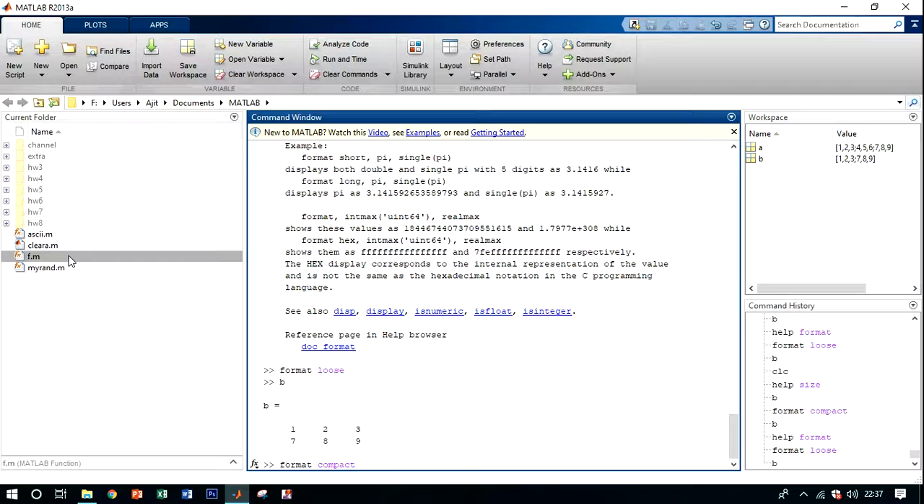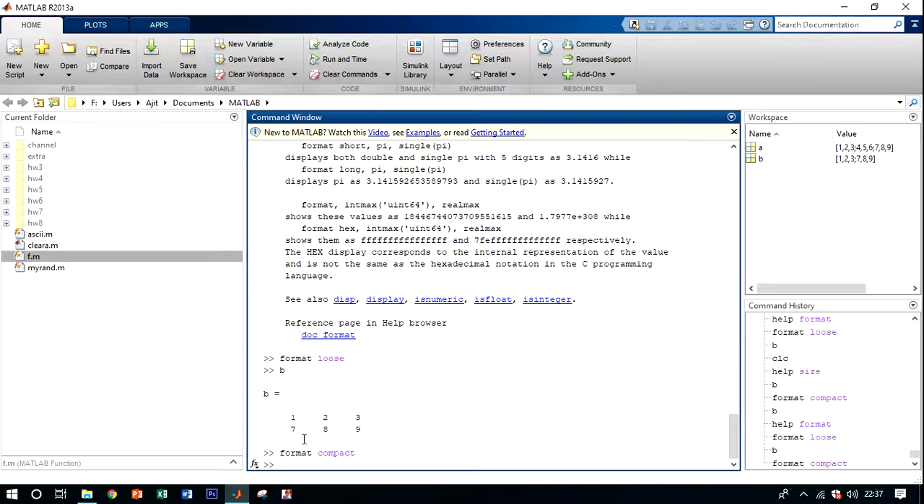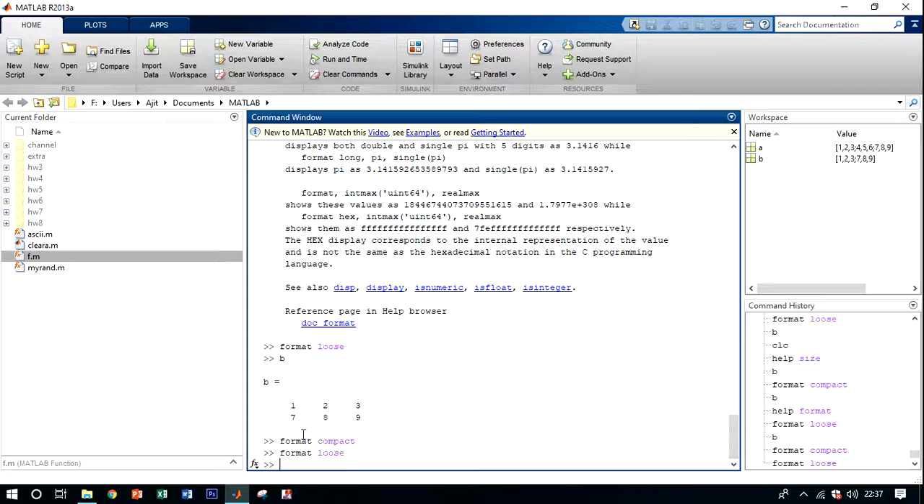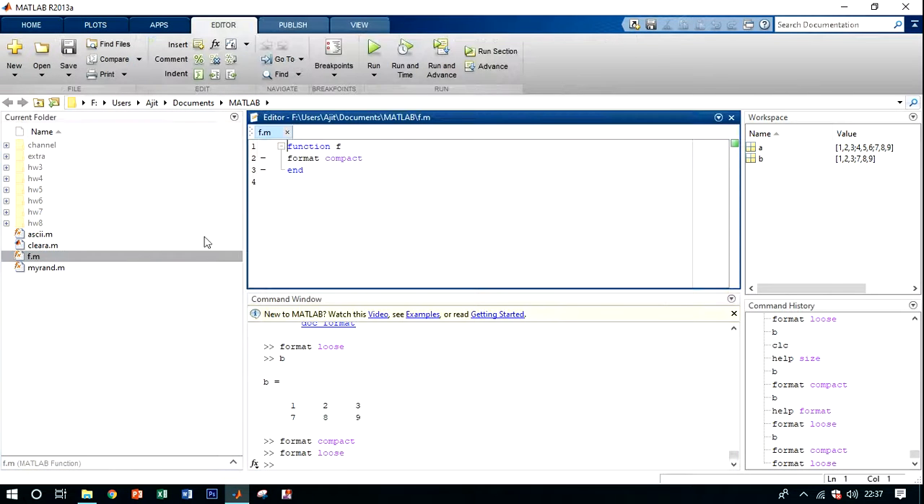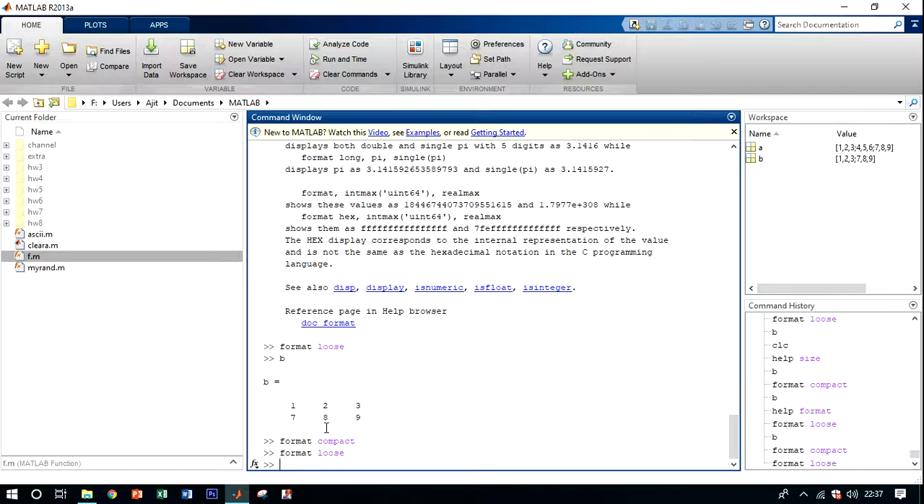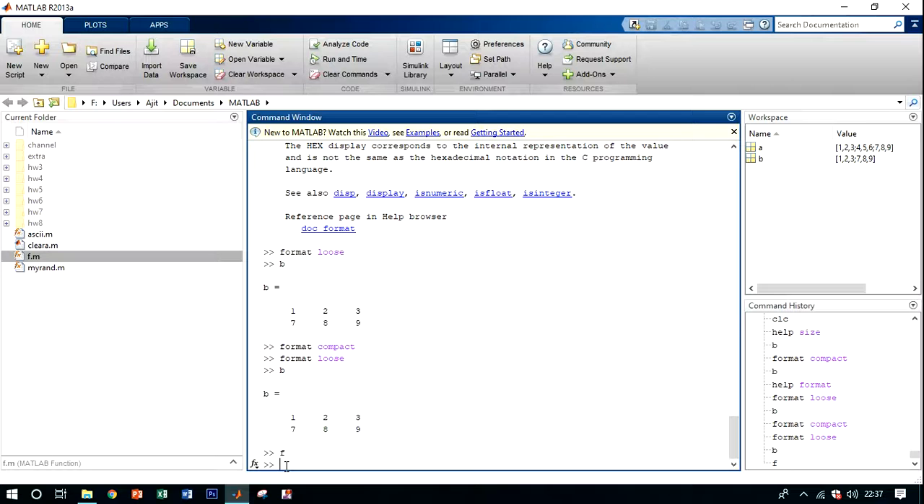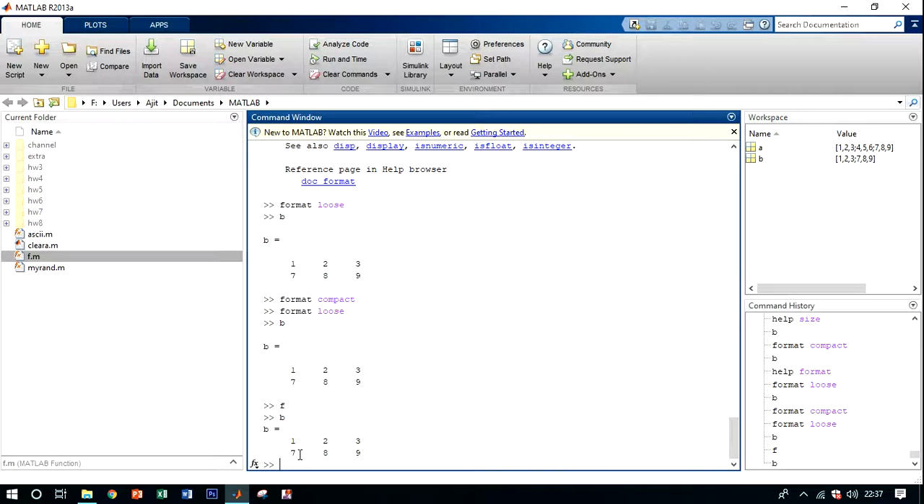Let me show you one thing. I had a function, f.m. It does a simple thing: it runs my function format compact, and how a function works I will show you in another lecture. But by using this function I just run the format compact command by typing f. I will show you first. Now all the blank space is gone, and in my future lectures I am always going to use format compact only.